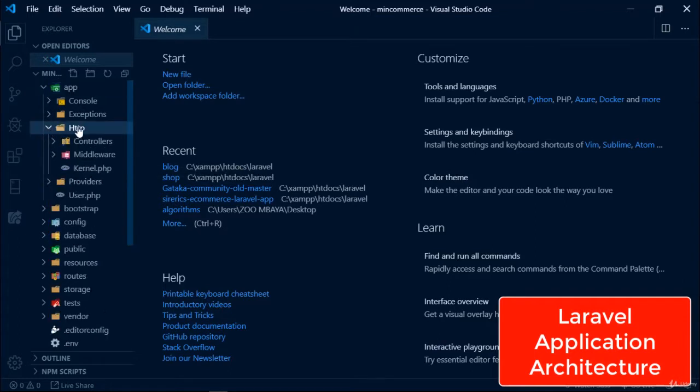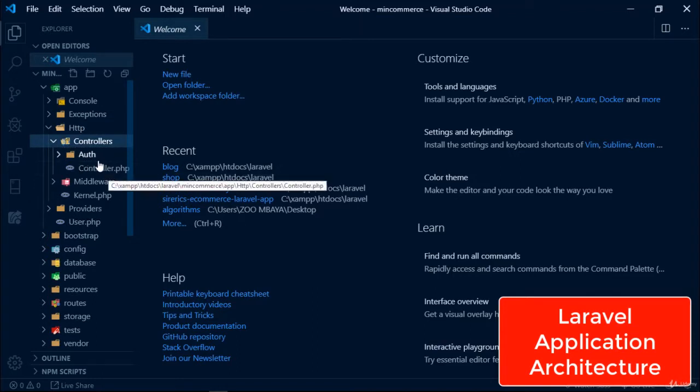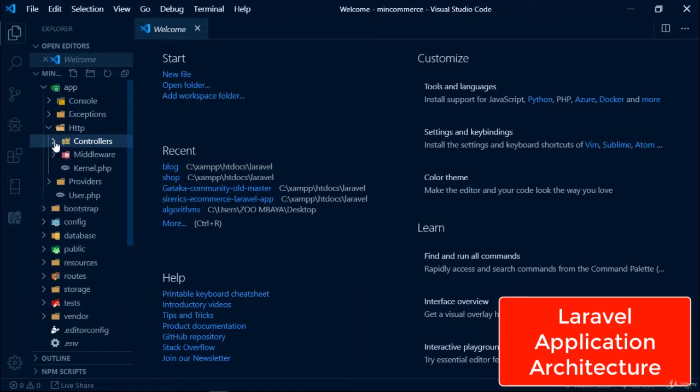So inside the HTTP directory, here is where we have this directory called Controllers. If we click here, you find that first we have controller.php, and this is a group of controllers. All our controllers are going to be created inside this Controllers directory. Okay, so that is the first directory.